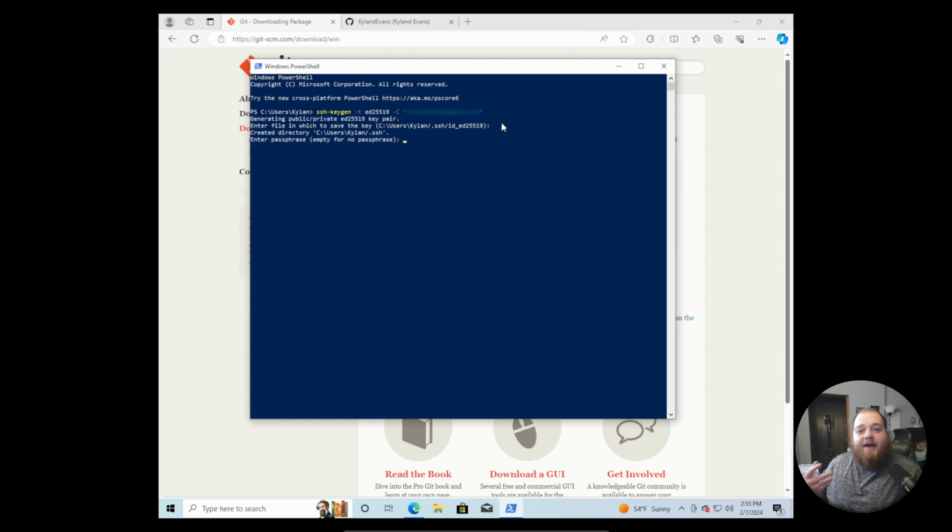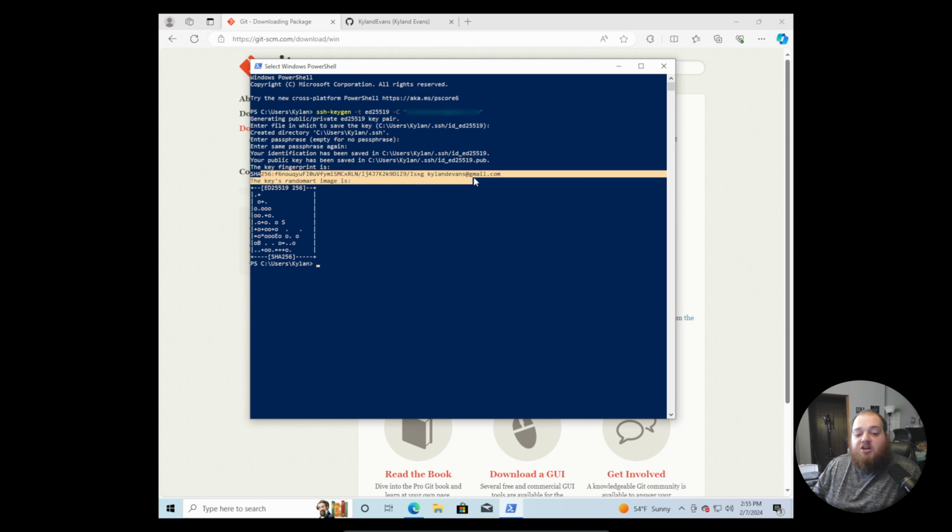Now it's asking for a passphrase. This is like a password for making changes in GitHub. I'm just going to leave it blank. You can leave it blank, or you can add a passphrase, whatever you want. And then it's going to create your SSH key right here.